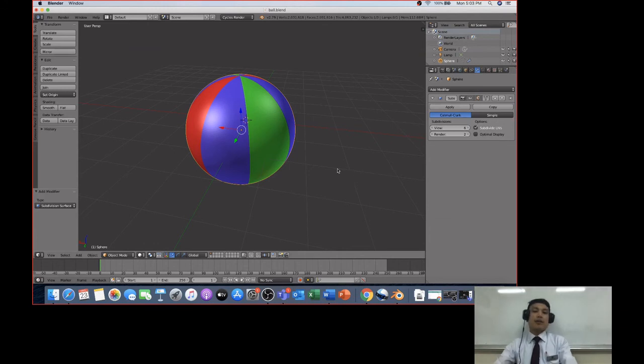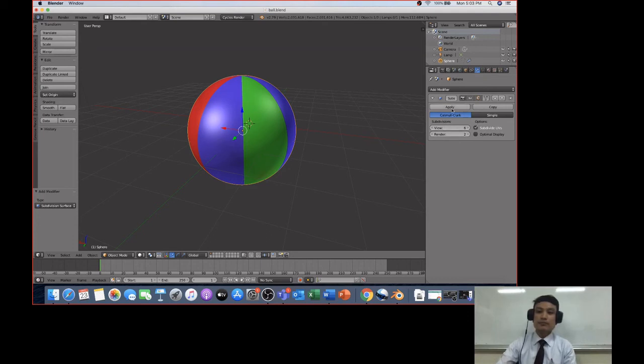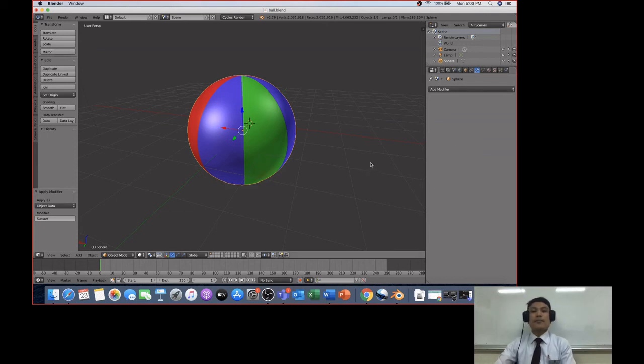So what have you seen with the ball? What have you noticed with the ball as you change the subdivisions? I press apply, and that's it. Yeah, it's smoother, right?